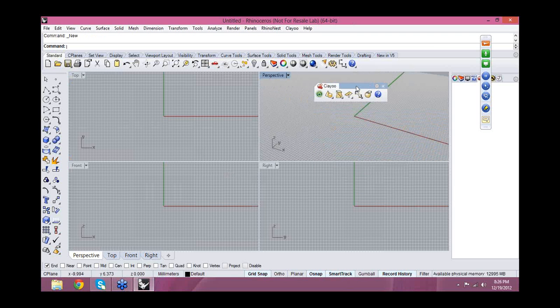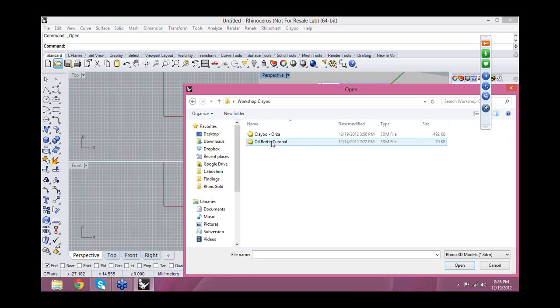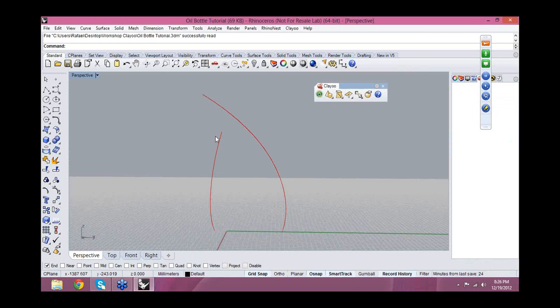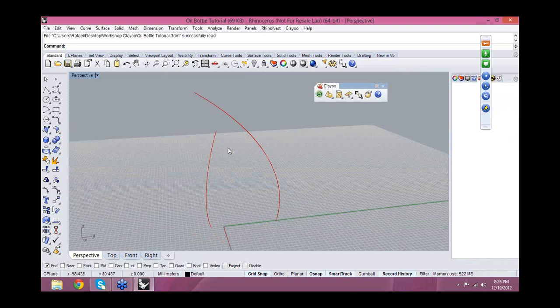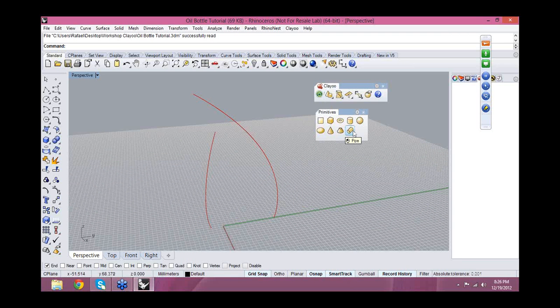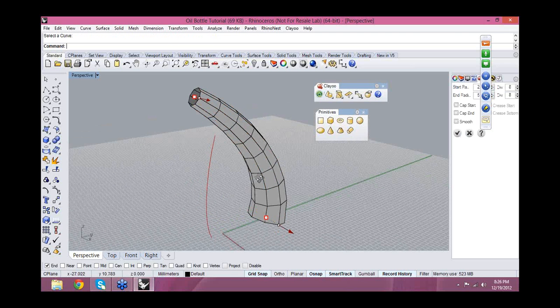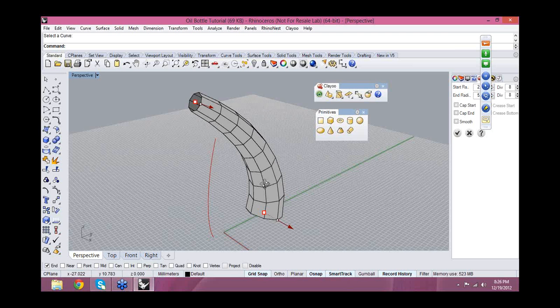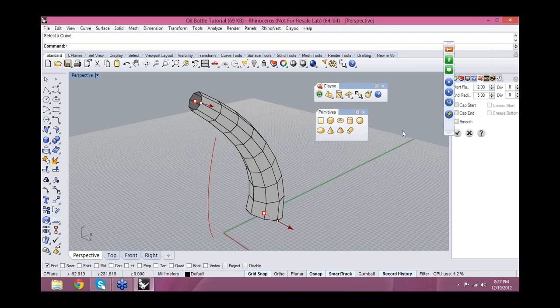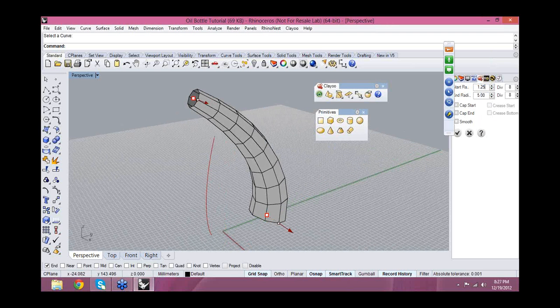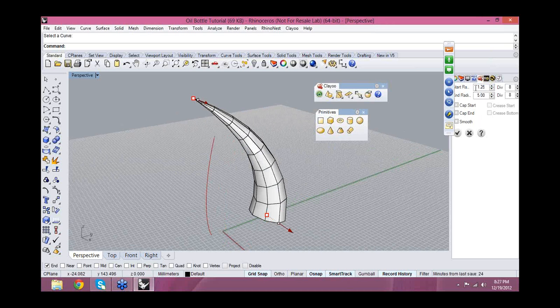Now we will do an oil bottle. Okay. Then to do that, I have just a file with 2 curves, okay. Then the idea is we will start creating a pipe, okay. We come to primitives, we select pipe, we select the curve, and here we have our pipe, okay. Then right now we have the options here. We have the start radius. We can set 1.25.